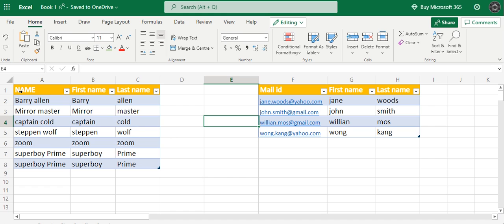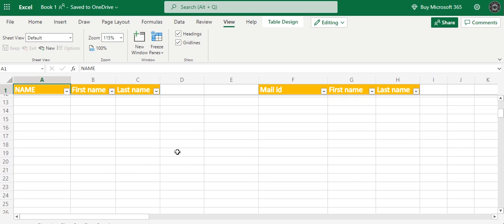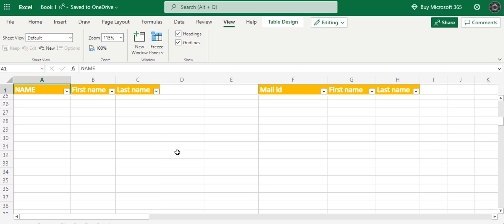So first I'm going to freeze a row. I'm going to select A1 cell, and then click on the View option, then click on Freeze Panes, and then click on the second option, Freeze Top Row. So as you can see, a line got drawn, and when you scroll downwards, the first row is at a fixed position.